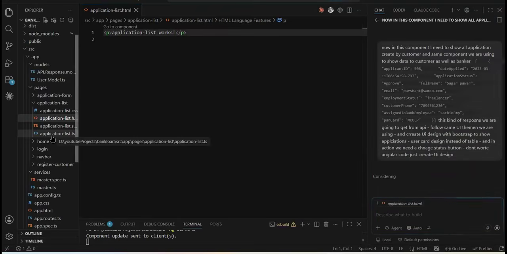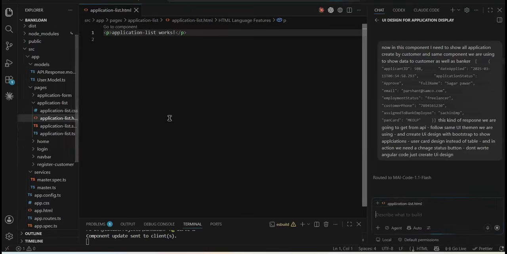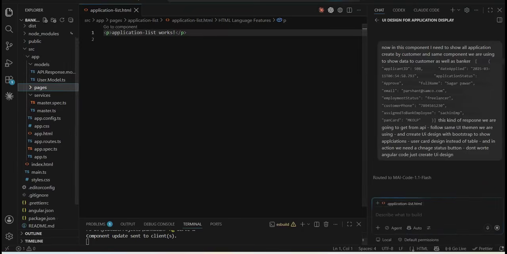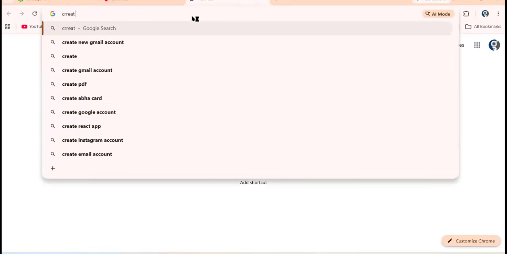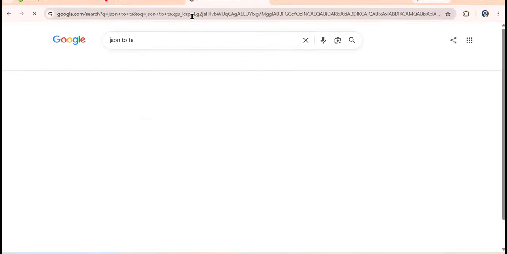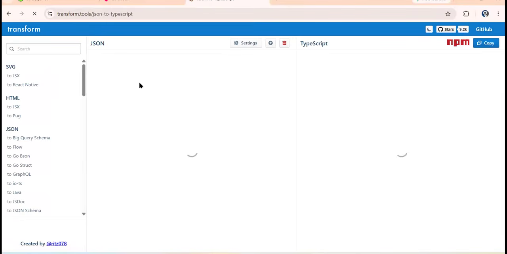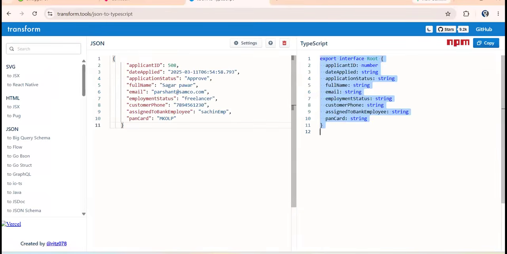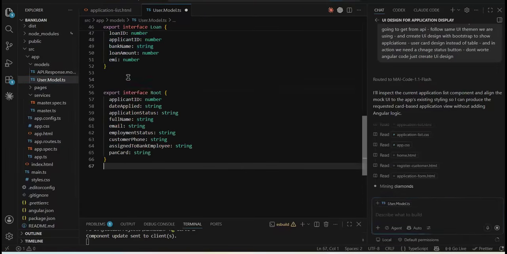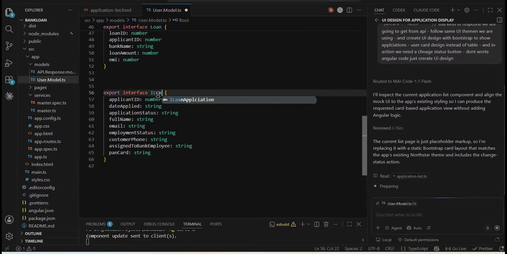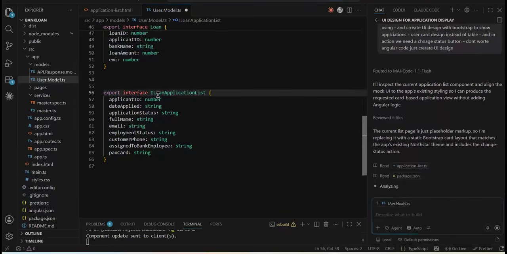Now we will start our code generation. So now you know what response you are going to get, so we have to create an interface of it. Let's copy this JSON to TS. Open it, put your JSON, then it will give you an interface. Copy it into user model.ts. I will put it over here. Here it will be ILoanApplicationList. Okay, now these are the things you are going to get from your API.